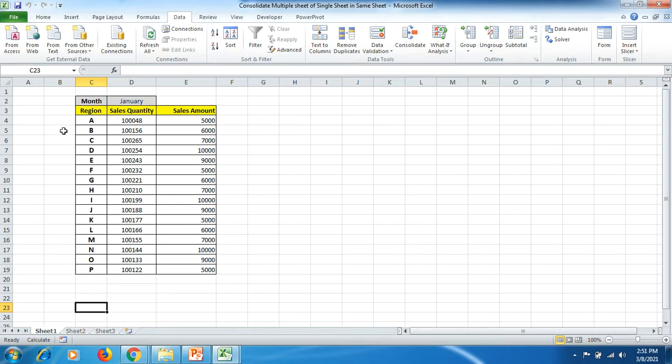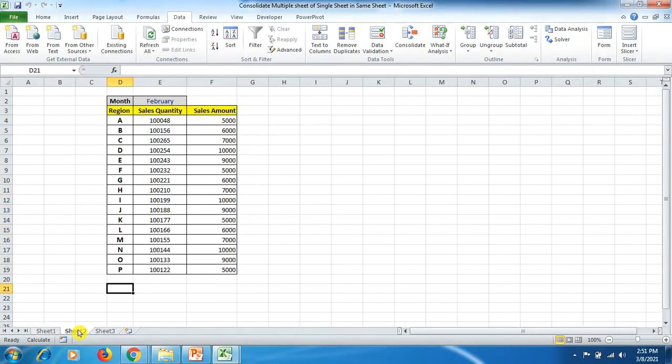In consolidating multiple worksheets, we have similar data where the heading is similar and only the month is changed. Similarly, we can see in sheet 2 here, the heading is similar and the person name or region name is the same, only the difference is in quantity or sales amount. But make sure your heading is the same.